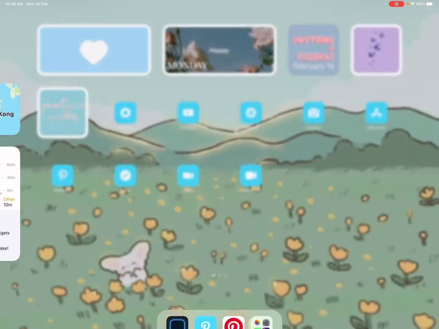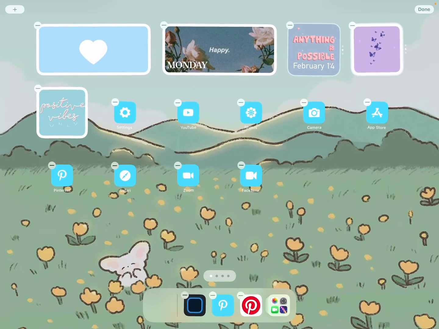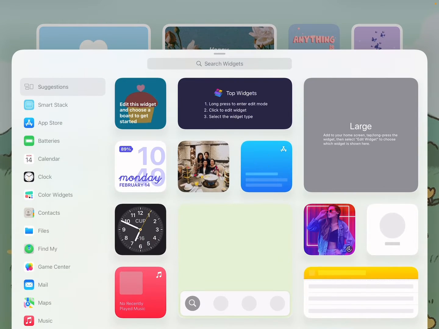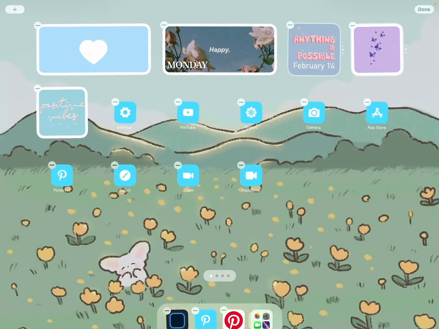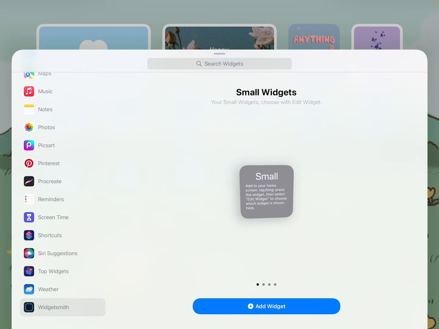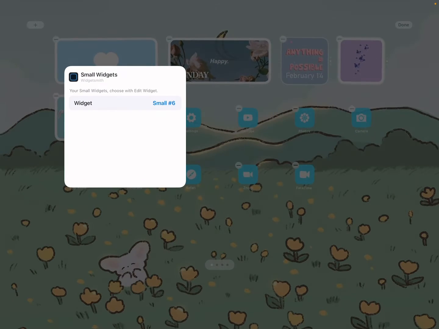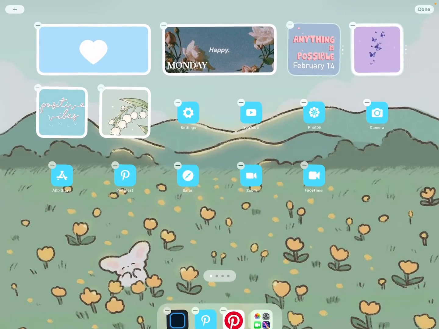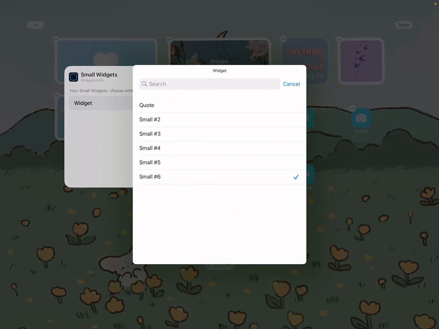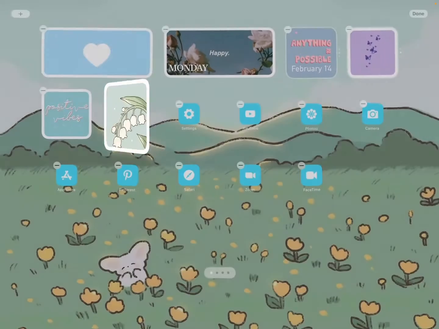Then you will want to just press and hold, and you want to click this plus sign, and then you would want to go to Widgetsmith. You got to scroll down, or you can just find it. It's here. And I did a small one, right? So you can add a widget, and usually you can also change the widgets when you did a lot of widgets. You can rename them so you can remember what widgets you did. Then you can click on that to change all of the widgets, which I think is super cool.